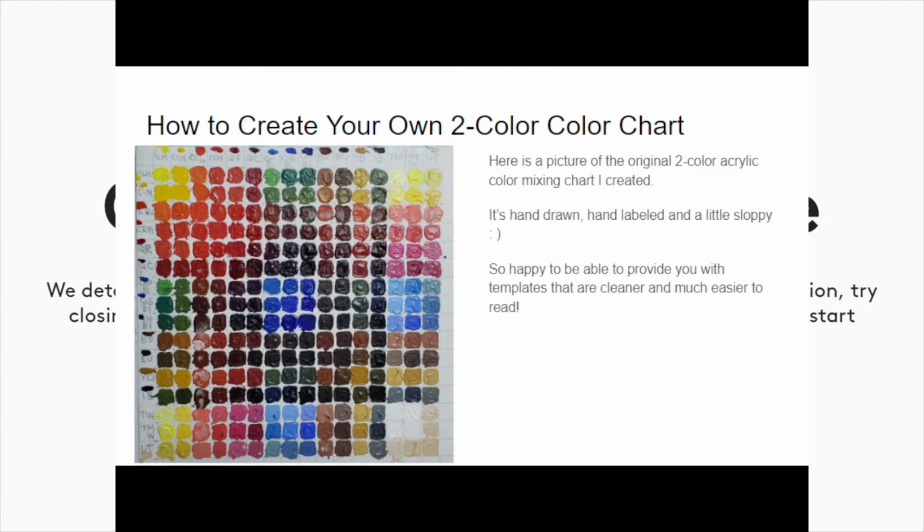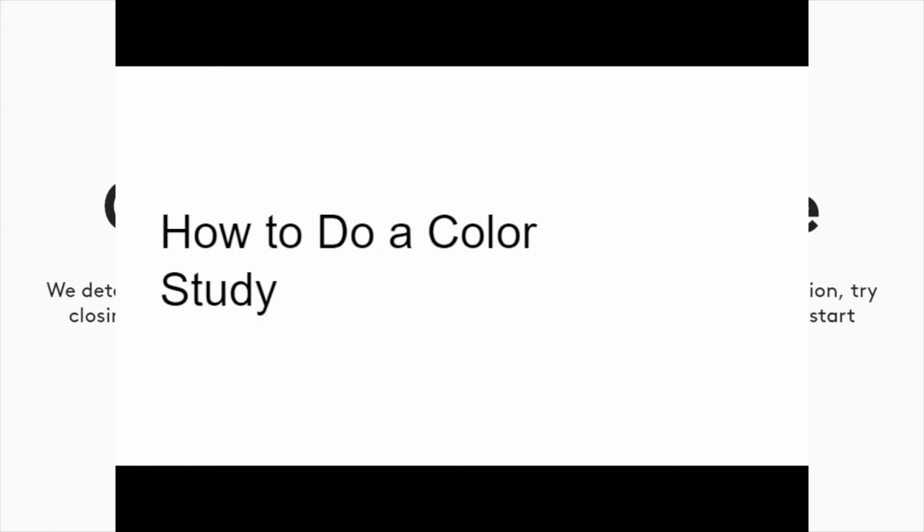That was the baby that brought this to life here. So then I created a final version. So again, I've created a whole bunch of other templates that are cleaner and neater.